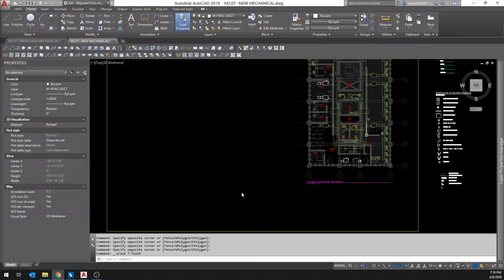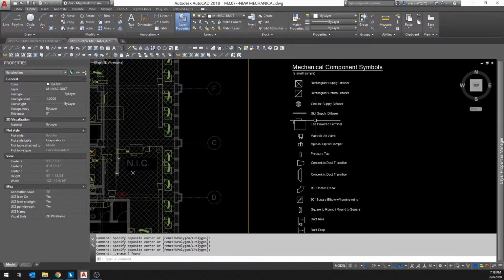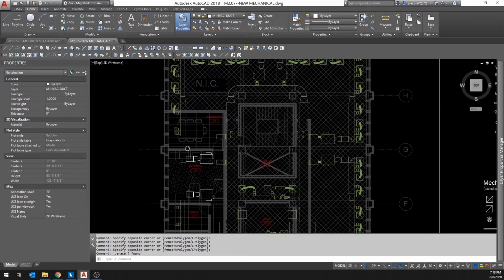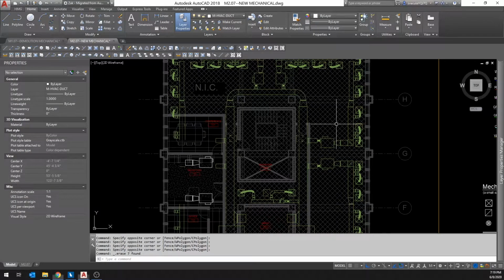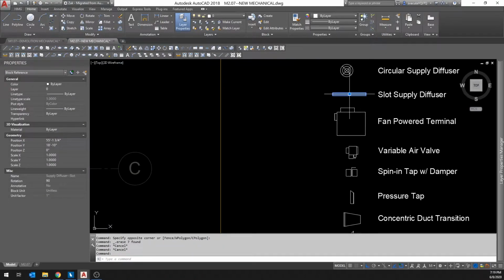So now we're going to use the blocks over here and the line command to draw the ductwork, and we're going to start placing this stuff into the floor plan here. All right, so we're going to start putting in some slot diffusers.